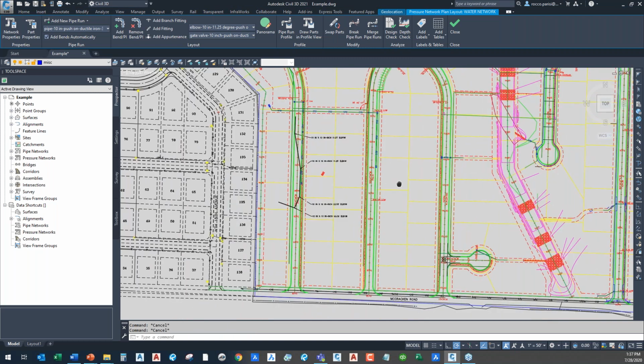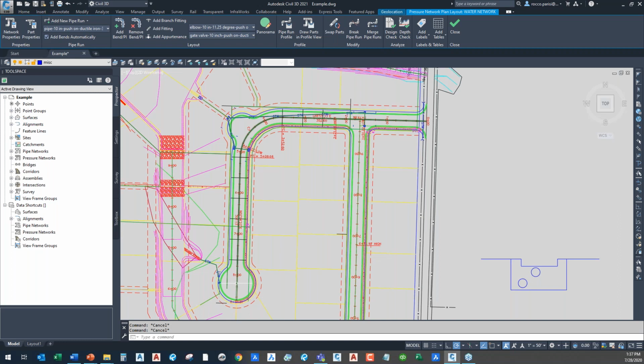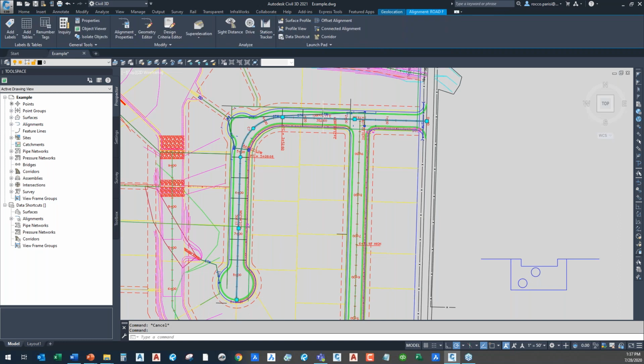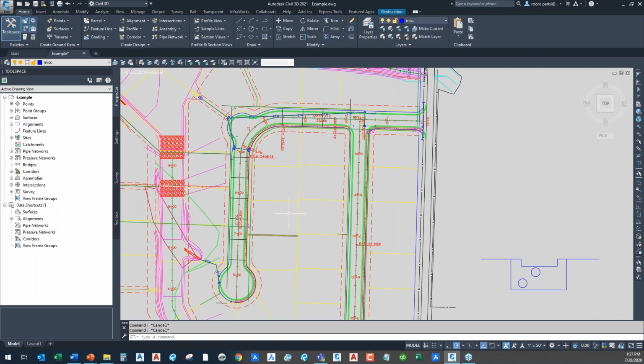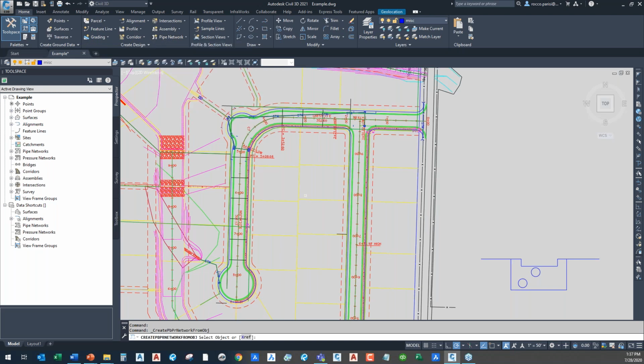One other thing that they've added in here, and I'm just going to go over here, and you see that what I have is just a simple alignment, a center line of road alignment here. One of the things that you can do now with pressure networks is create a pressure network from objects. Now, I was able to do that in the previous releases, but what they've done is they ask you for an object, and I'm just going to pick that alignment right there. And you see that it's showing me the current alignment direction, but I can change that. I'm just going to leave it.